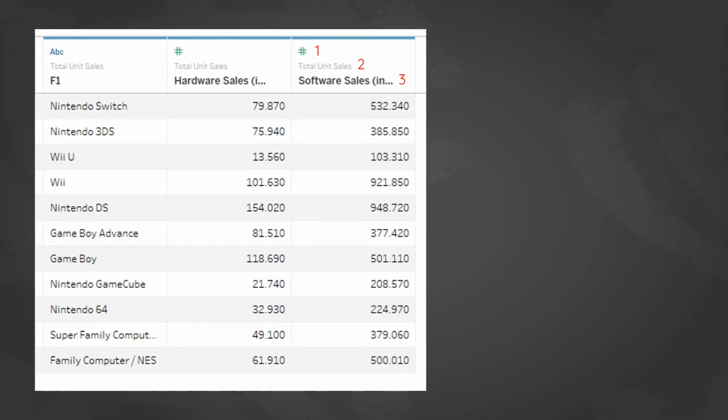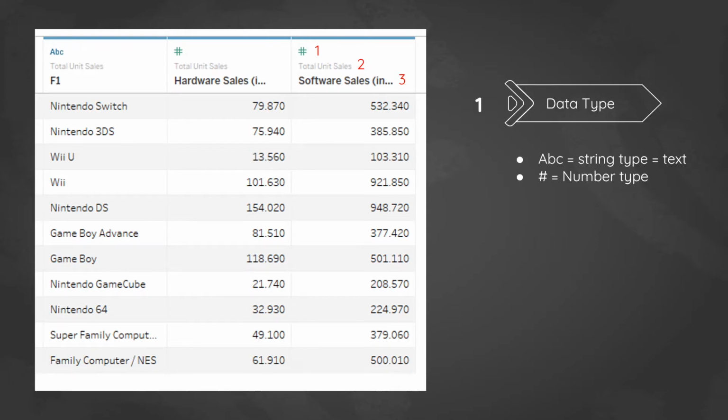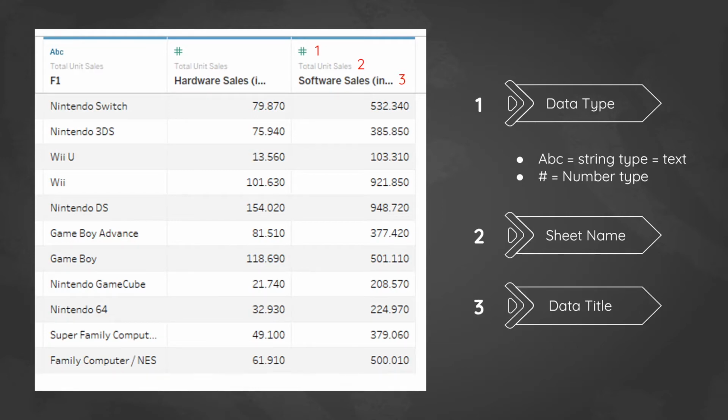Now let's see what Tableau assigns to our dataset when we import it. The first one is the data type. It assigns a data type for each of our columns. For example, software sales, it assigns a number type for it. And for F1, it assigned a string type for it, which is basically text. The second one is the sheet name, which is the name we gave for the Excel sheet in our dataset. The third one is just the data title for each of our columns.